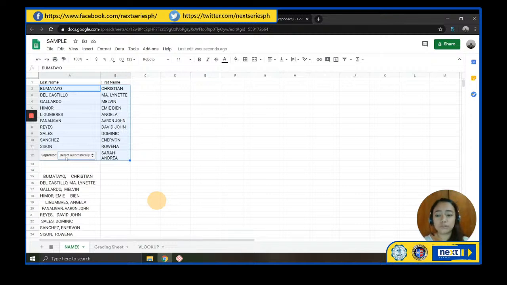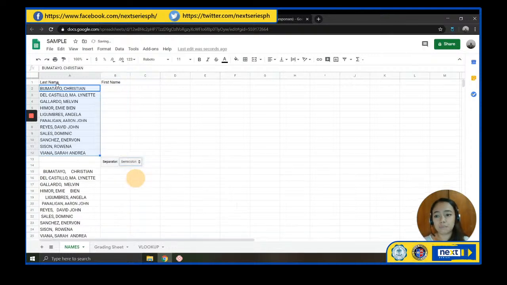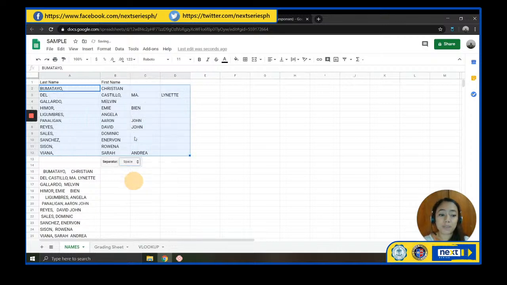Na-detect na ni Google Sheets na ang magiging separator natin is the comma kasi lahat ng nasa list ay merong comma. Okay? So there, comma, or if you want to use semicolon, since wala siyang semicolon, hindi natin siya masiseparate. If you want to use a space, kung puro space lang, then it will separate everyone or everything, every name. Okay? But let's use the comma.